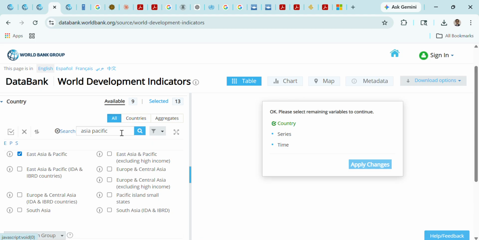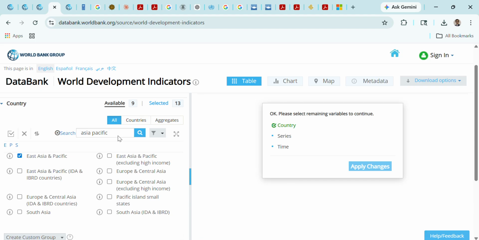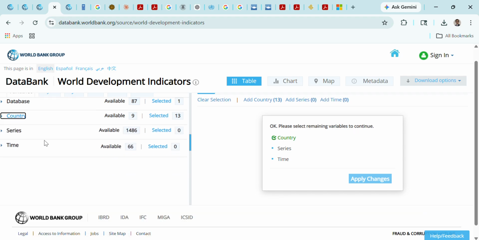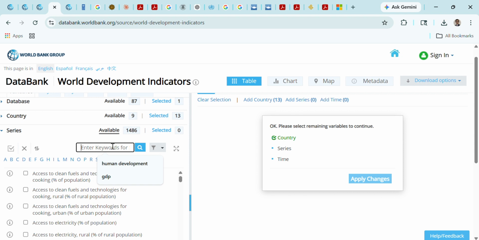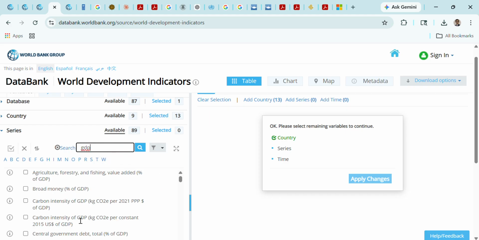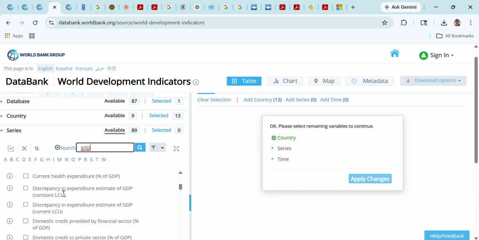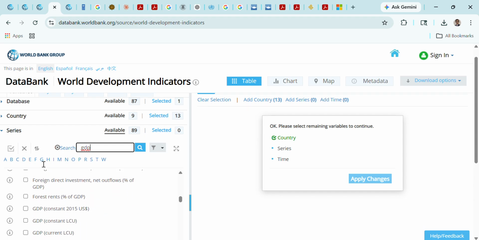Okay, so we have selected 13. So after we select the country, what did we want to compare? We wanted to compare the series. So the series, this is where we can show them what we wanted to show just now. So we wanted GDP, right? So let's type GDP. We can go down here and then we can see, yes, this one.